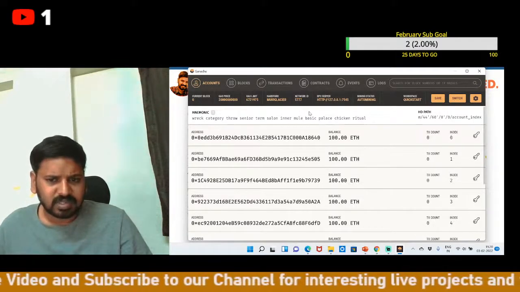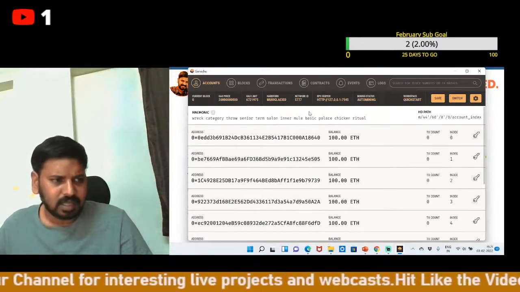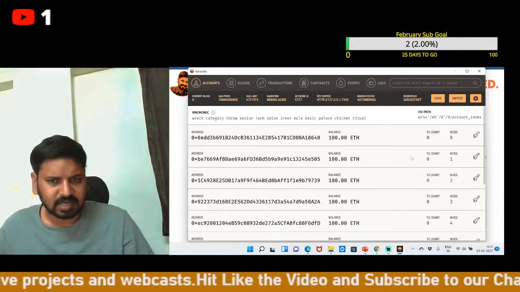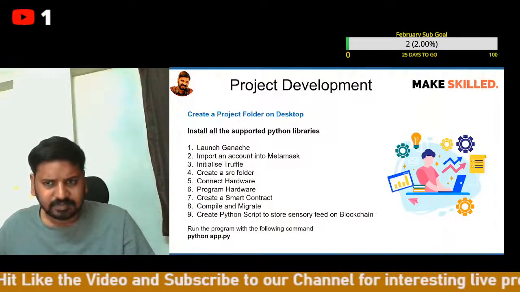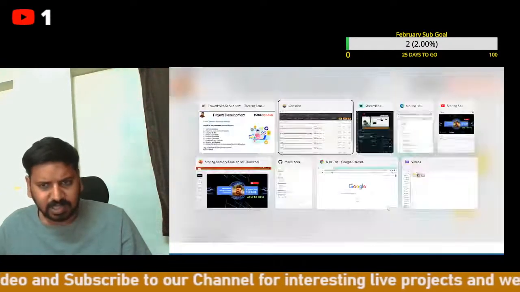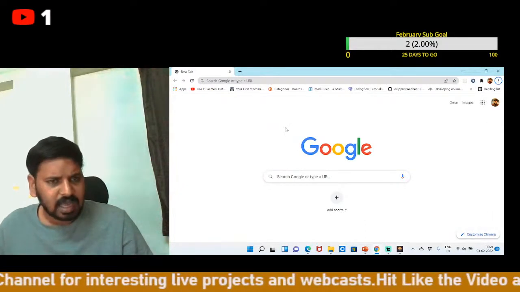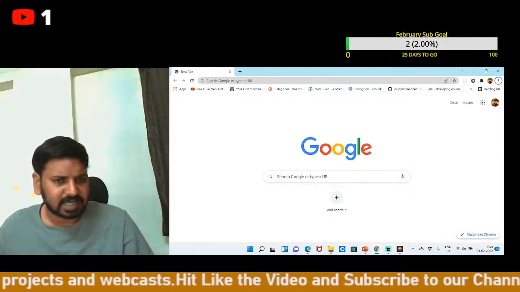Now what I'll do is add MetaMask to my Google Chrome, so that I can use MetaMask as my crypto wallet. My Ganache server is running, so I'll just minimize this. Now I will open Google Chrome, and here I'll install the MetaMask extension.